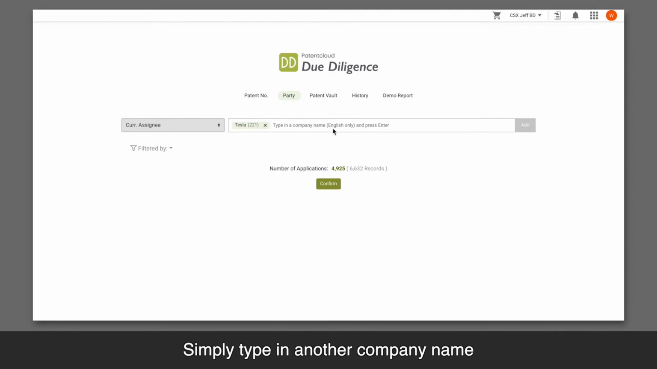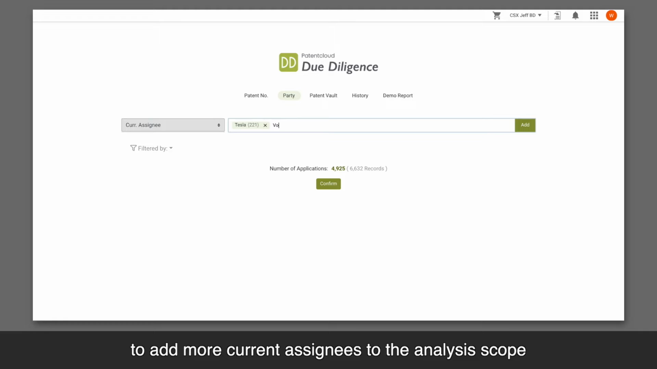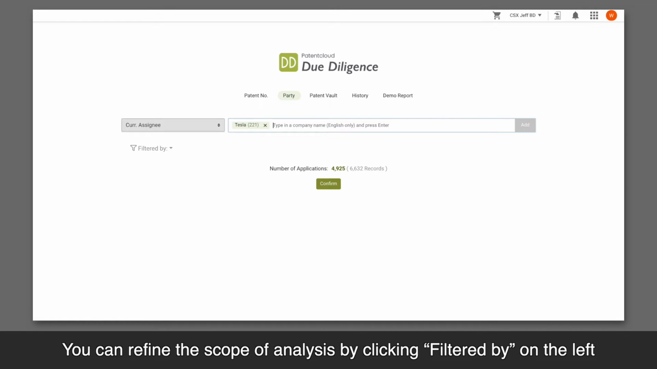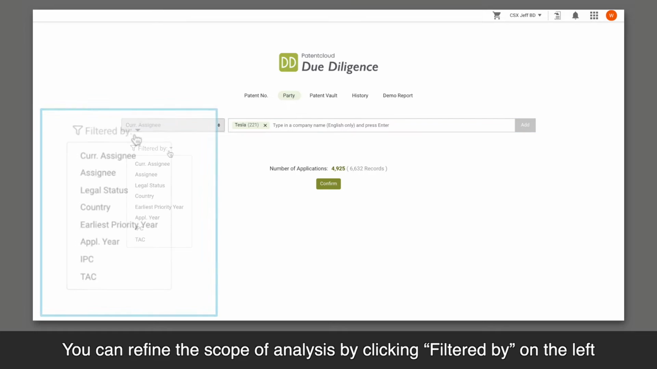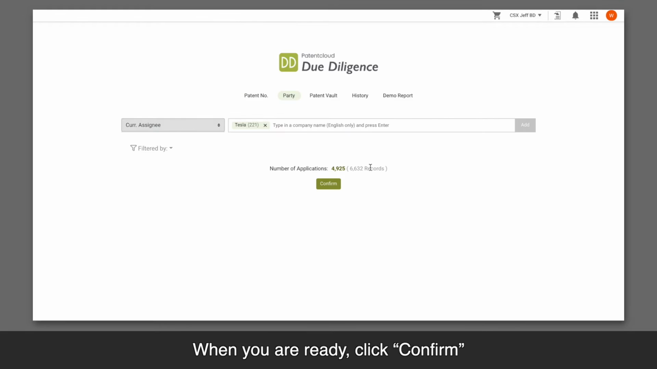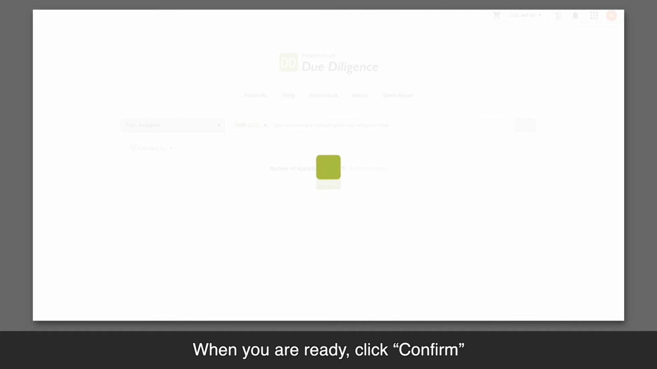Simply type in another company name to add more current assignees to the analysis scope. You can refine the scope of analysis by clicking Filtered By on the left. When you are ready, click Confirm.